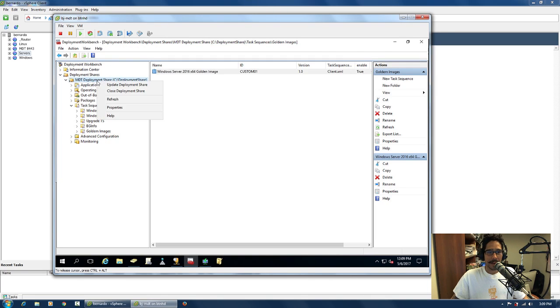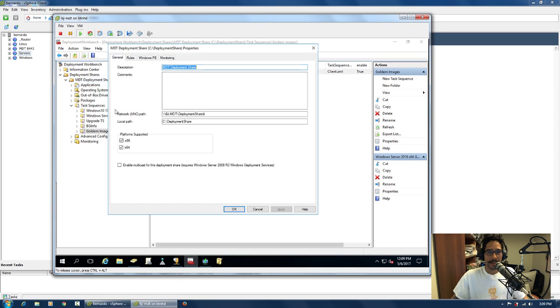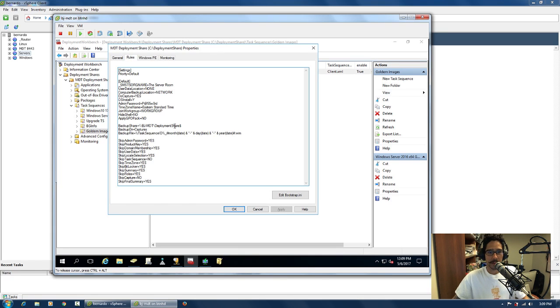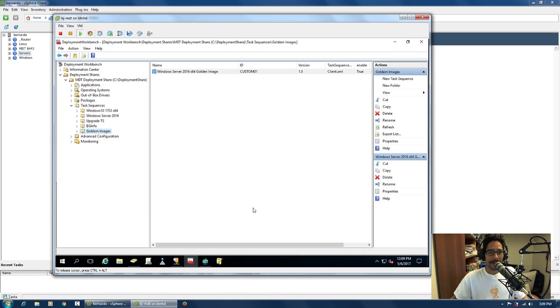Within our deployment, I'm going to right click, go to properties. I didn't really do much within the rules. Everything is the same. I think the only thing that I did was take away skip applications because I want to pick the applications that I want pushed to my Server 2016. So that's the only thing that I did. And the capture thing is still there. I can actually say yes for that, but I'm going to leave it as is. I'm going to cancel that.